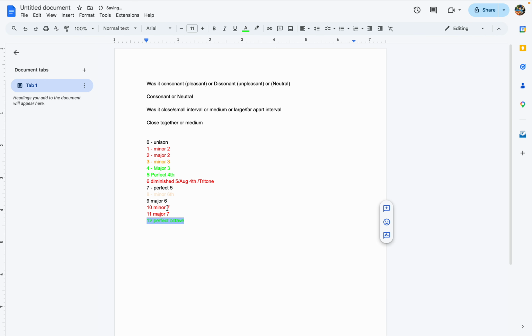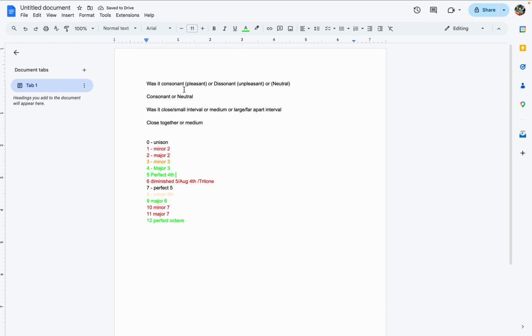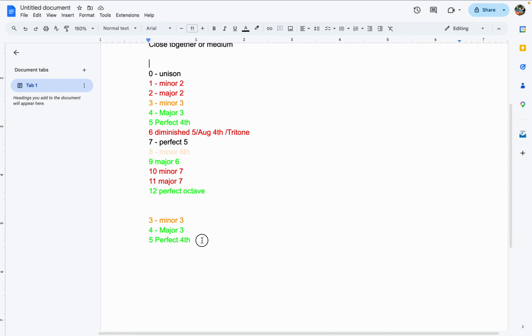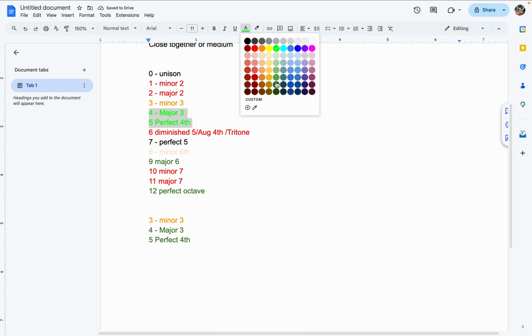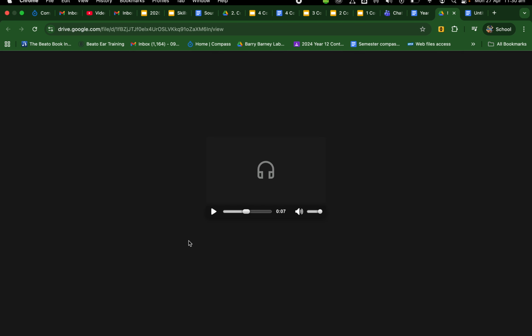So, that means that with what we've written there, we said it was consonant or neutral, and it was close together, or medium. So from going through that process, we've probably got these three answers. Sorry, it's a bit glary, that green. I might change it. That's much better green, I think. And then from there you would have to decide which one you think it is. I'm going to tell you it was a minor third. Let's listen again.